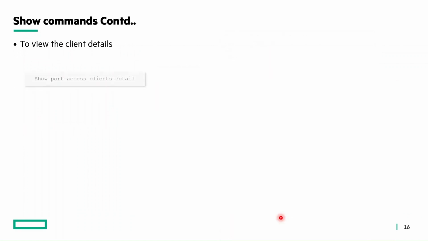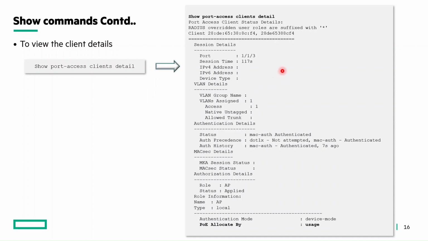So next is to view the client details. So we have to use the show port access client detail here. So it will clearly show the role configuration as well. For this client, the role applied is a local LUR. So here it will show what is the PoE allocate by method set in that LUR.